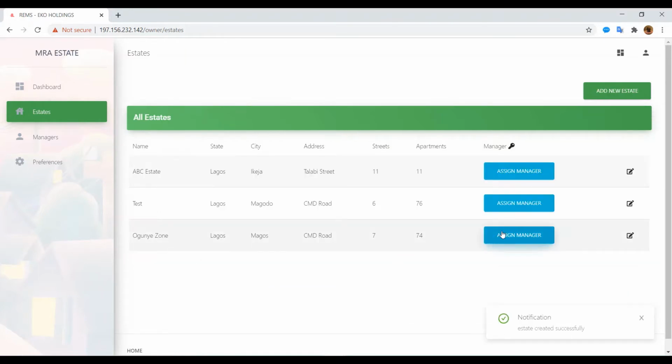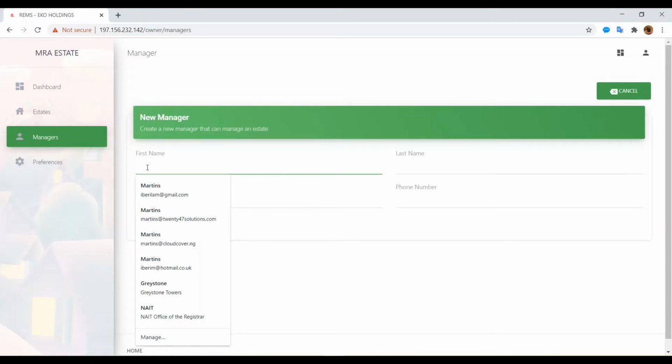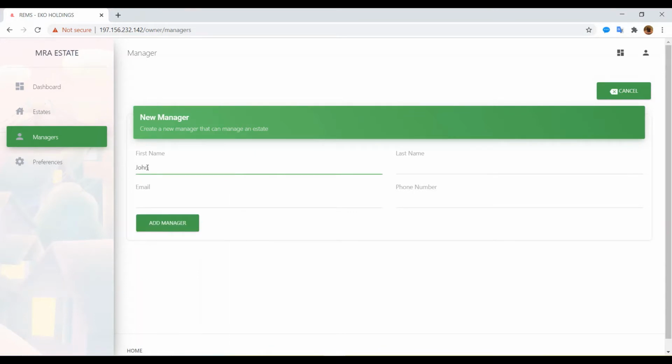You would notice here that I'm being prompted to assign a manager to administer this estate. So we'll go ahead and create a manager's account. So that's John. I will provide the individual's phone number and go ahead and add manager.